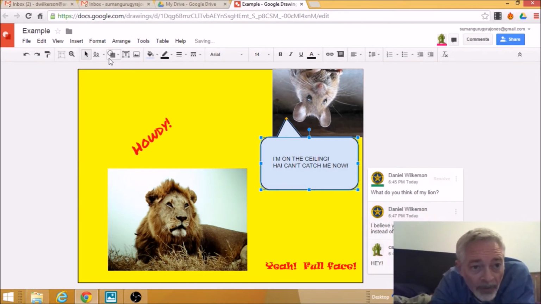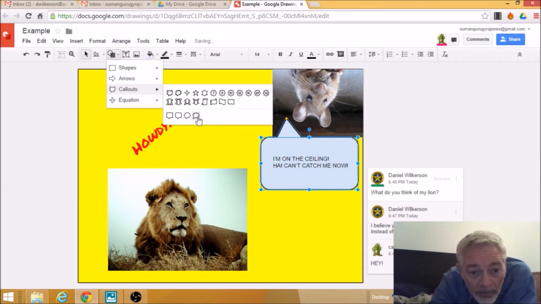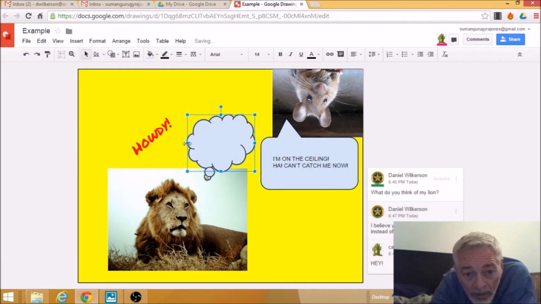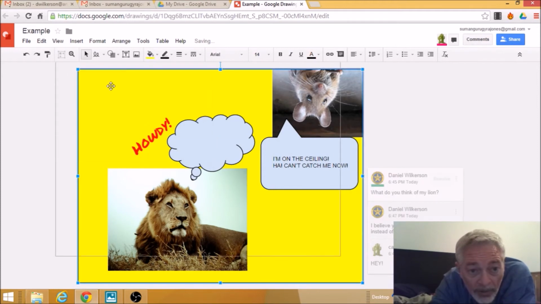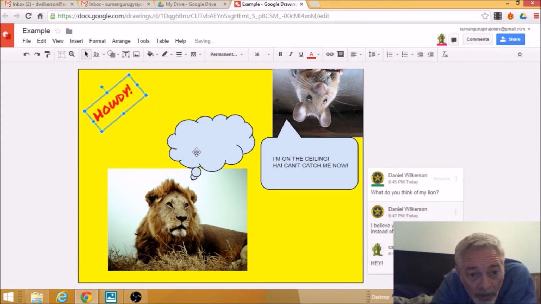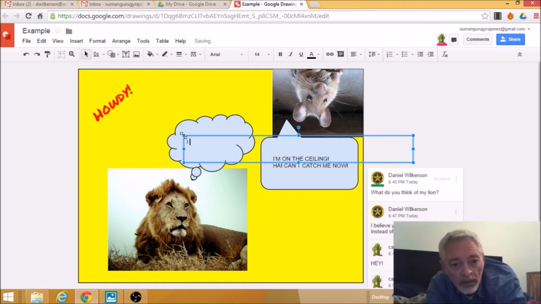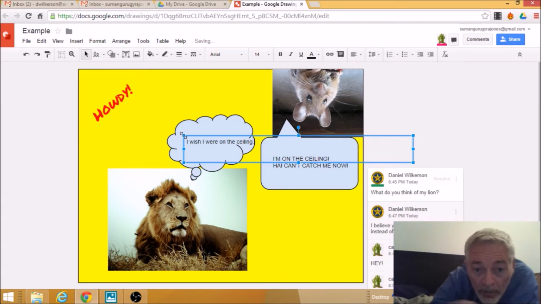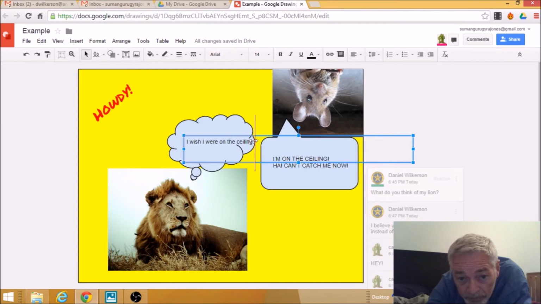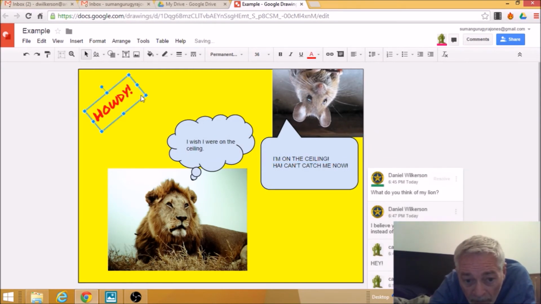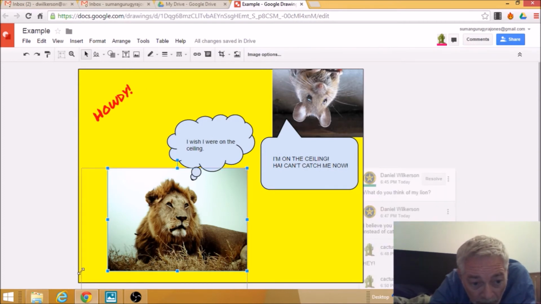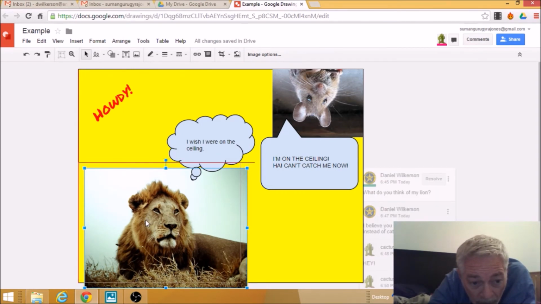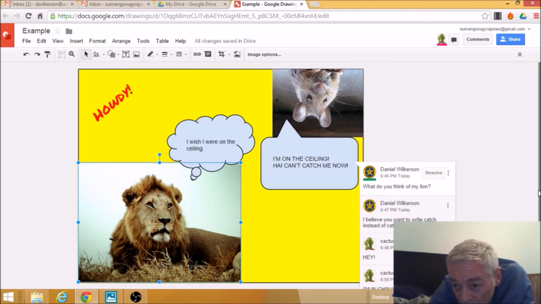Yeah. Let's make the lion think something. Maybe he can be thinking. Get this howdy out of the way. We'll just click and drag that up. Whoops, I think I grabbed the yellow background. There, I want that. Get howdy up here. Maybe Mr. Lion is saying something like, I wish I were on the ceiling. There. And I'll make him a little bigger just to fill up the space.